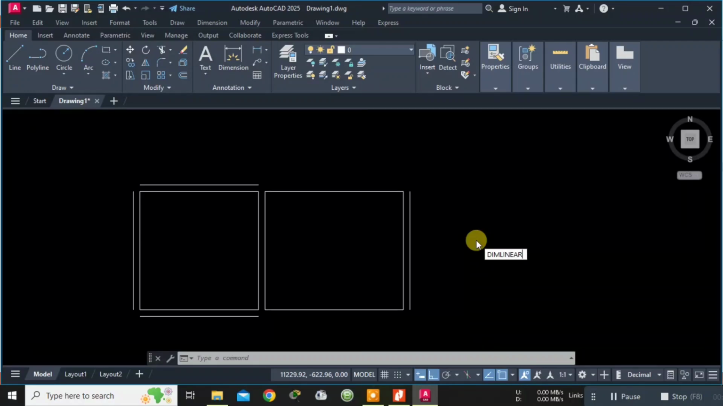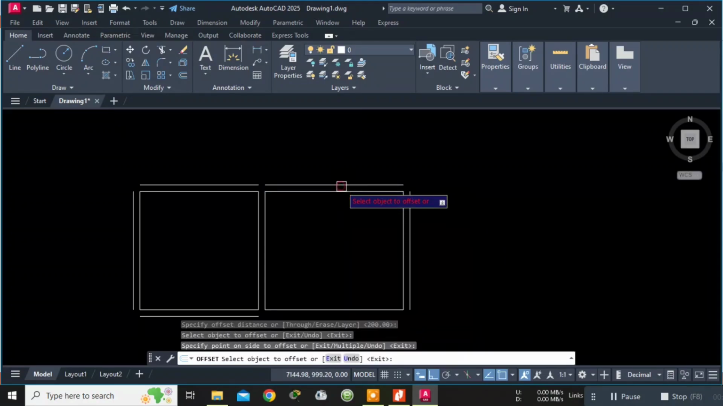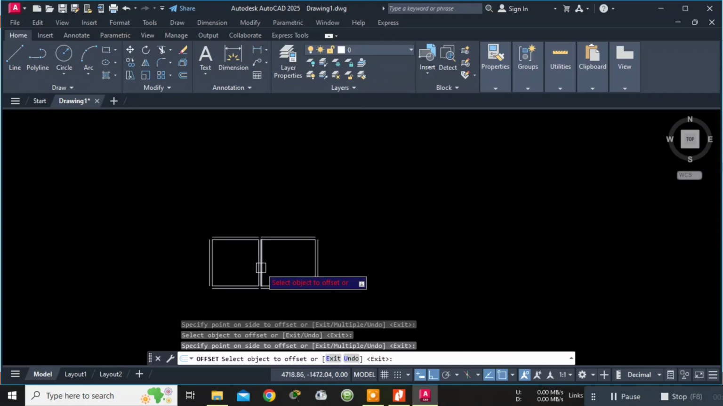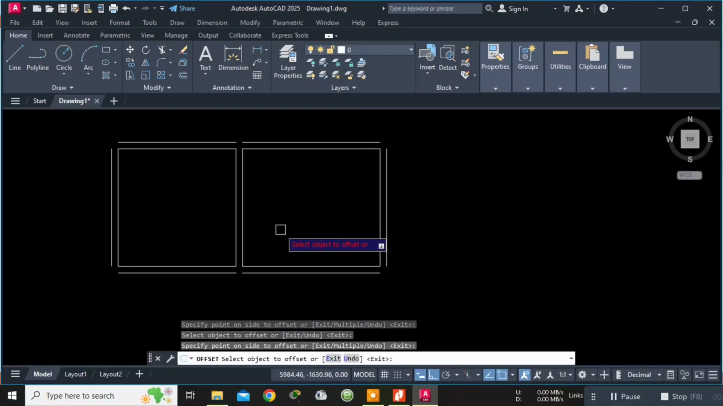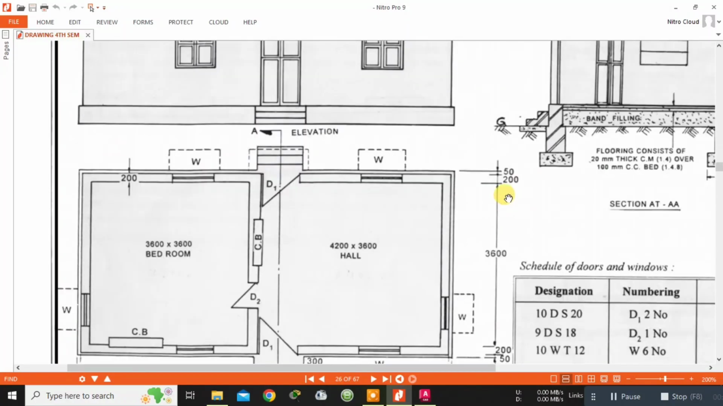After joining, again use the up arrow. Simply you need to press the up arrow so that the offset command comes up. Now the offset command has come up, press enter, distance of 200 mm, press enter, click on this wall, outside. Okay, so these two rooms are completed. One is of size 3600 by 3600, another is of size 4200 by 3600. Walls are also made. After that, now you need to make plaster of 50 mm on all the sides.